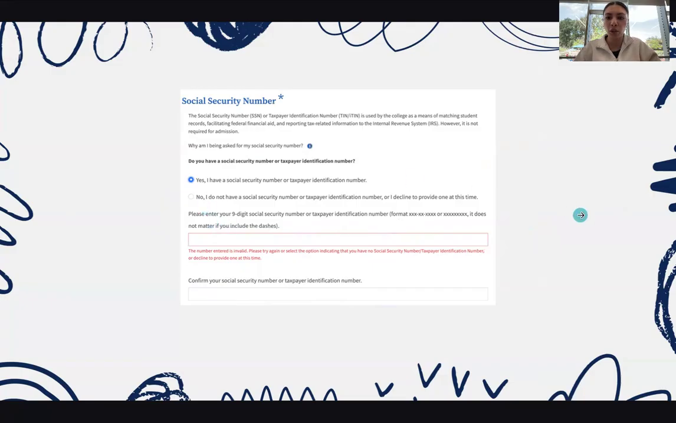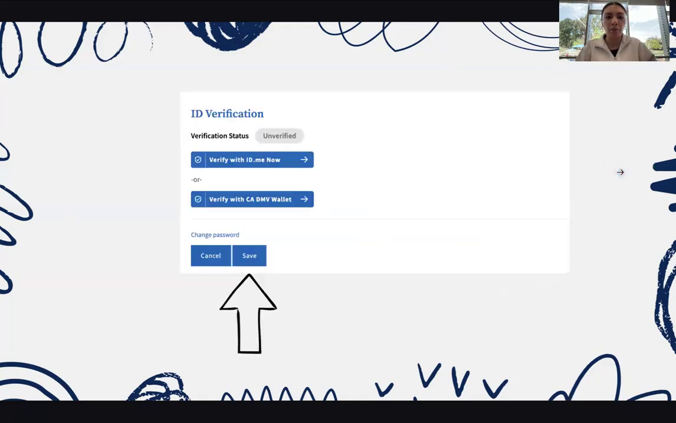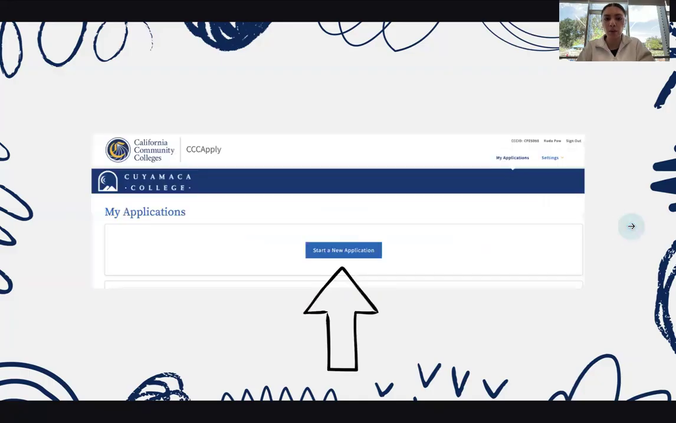If not, you can put no and then come back to it later. If you don't have a social security number at all, you can click no and then disregard anything I mention about social security numbers. Okay, so after you input your social security number, if you do have one, yes or no, you're going to put save. This is your profile. You've saved your profile by now.